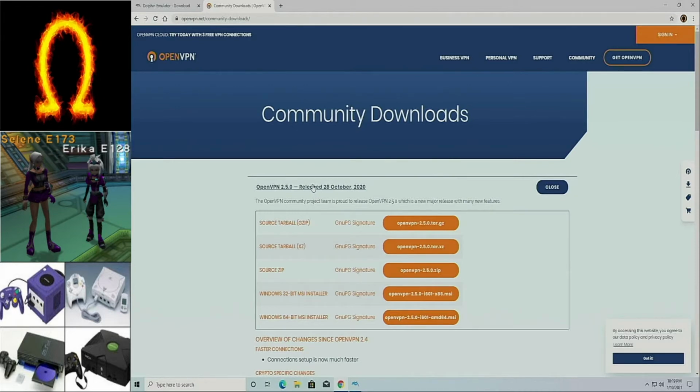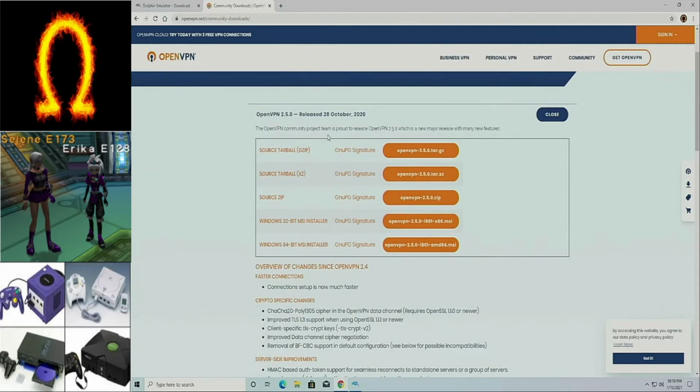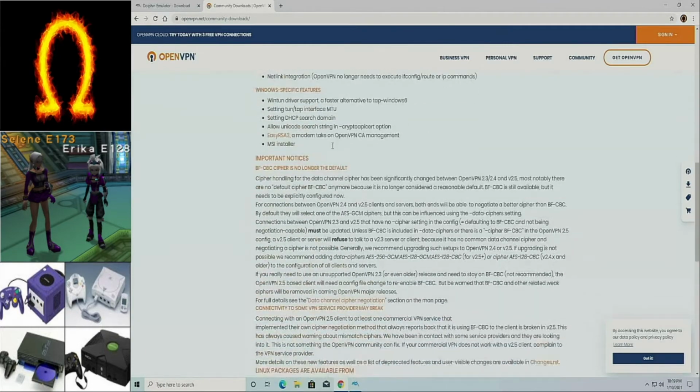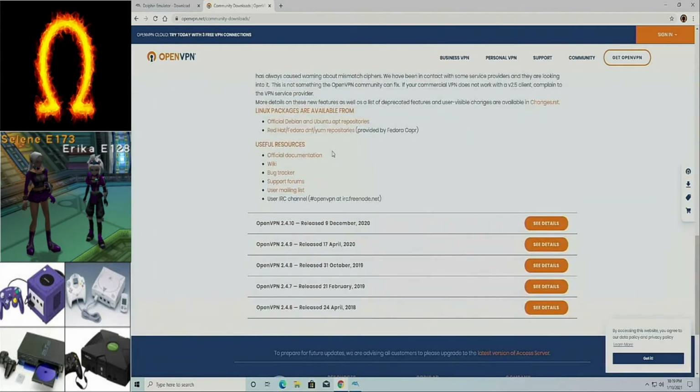It either doesn't have the TAP in it anymore, or it's different and doesn't work with this version of Dolphin, the stable version. I want 2.4.9. Actually, no. I'm going to go 2.4.8 because that's what I installed the last time, and it's also what I installed the first time I ever started using this.